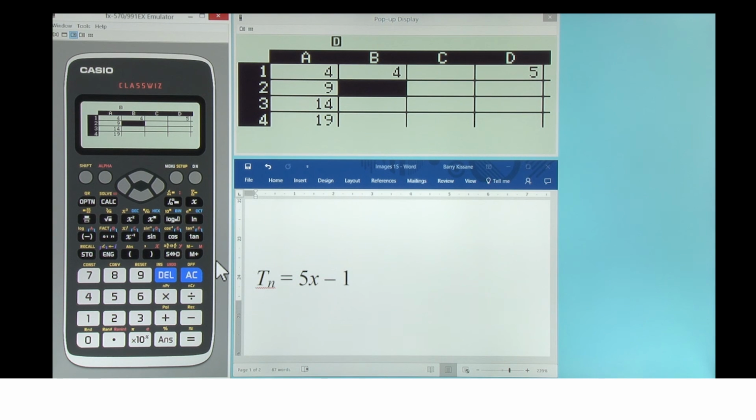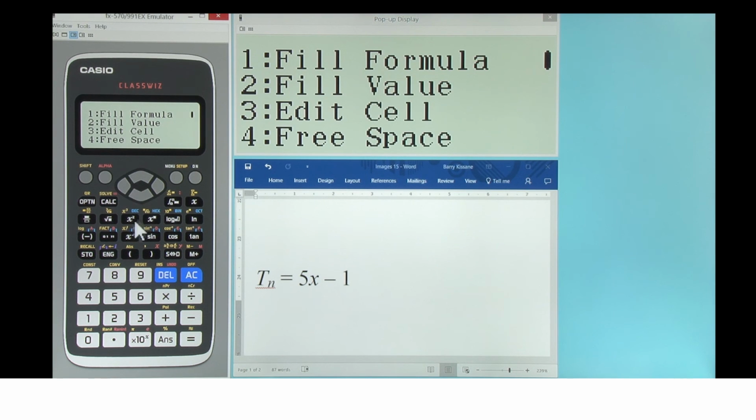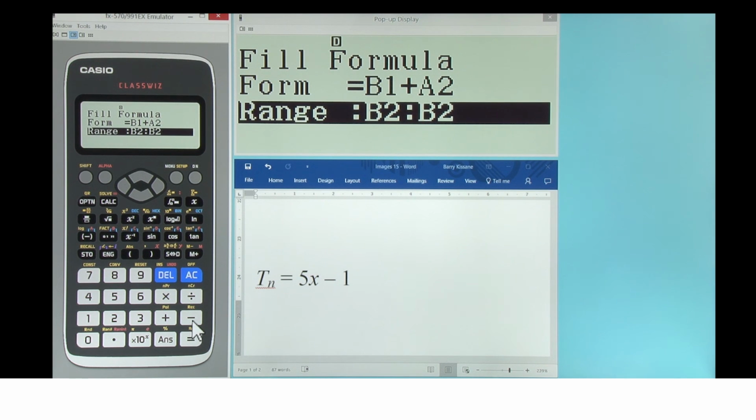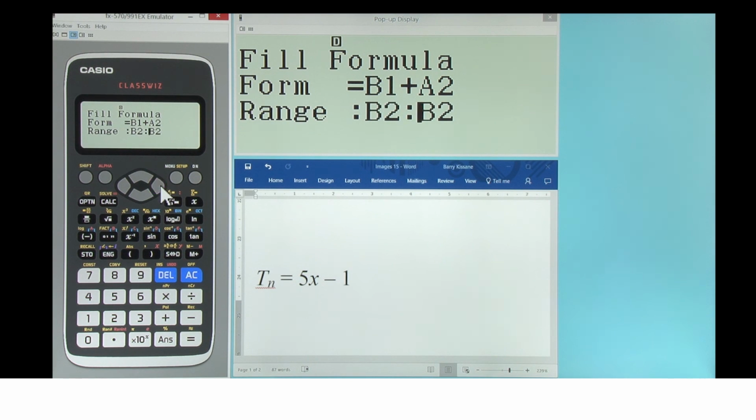Now, starting in B2, we need a fill formula to generate the series. So option and number 1, the fill formula. And the next term of the series is the existing series, the series so far, which is B1, add the next term of the sequence, A2. So each term of the series is the previous result of the series added to the next term of the sequence. And let's again just go down to the first 20 terms, like so.